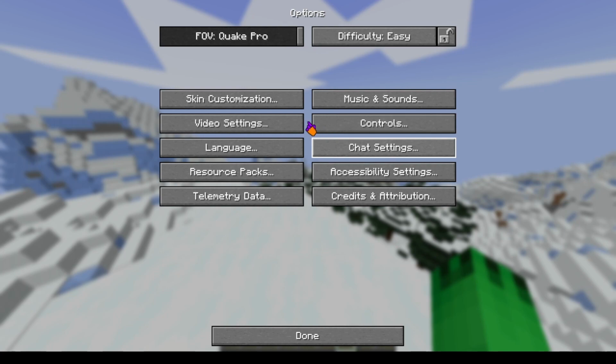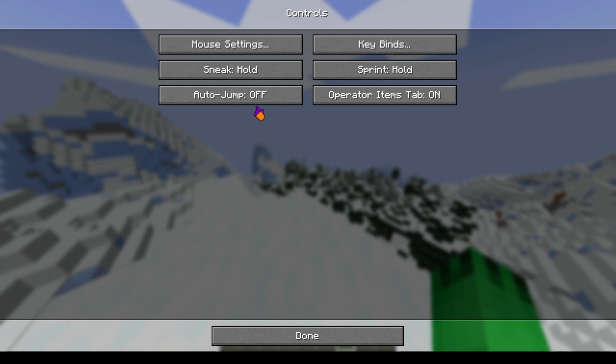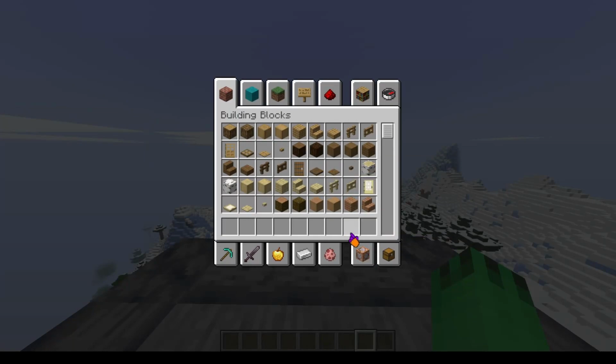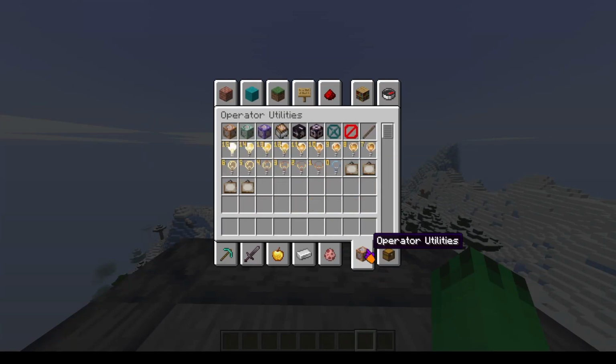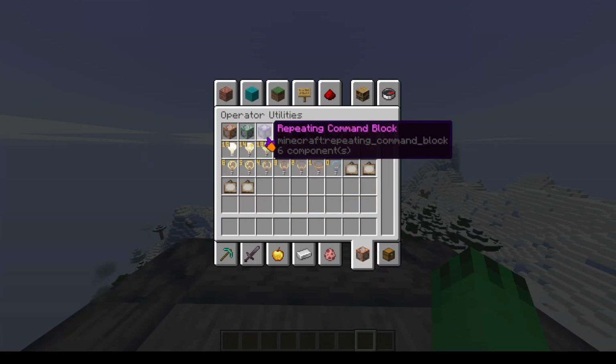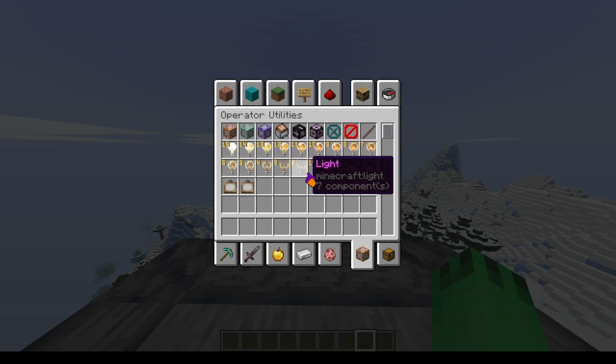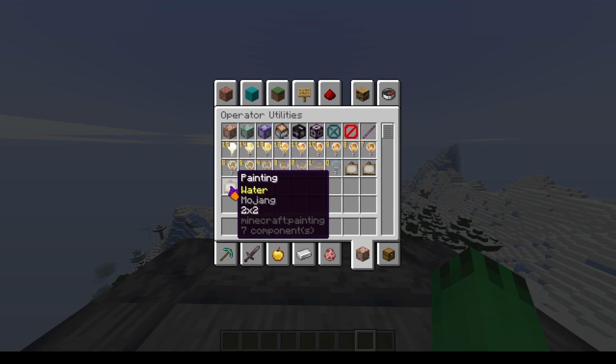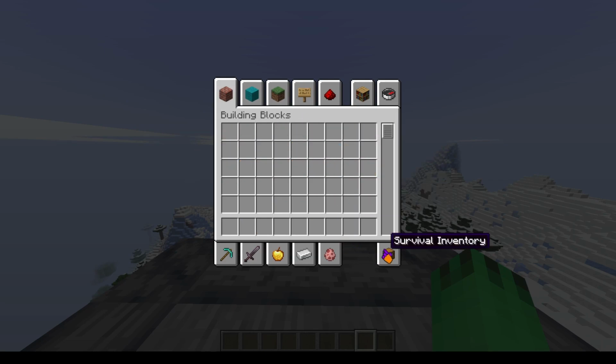Now I'm on to my final settings. Now we're going to controls. Controls has the sneak and sprint buttons, auto jump, and an operator's items tab. Operator items tab, if you're in a creative world and you turn that on, you'll get an extra tab in your creative menu that allows you to use command blocks or have the secret paintings, all of the stuff you don't normally see in the game.